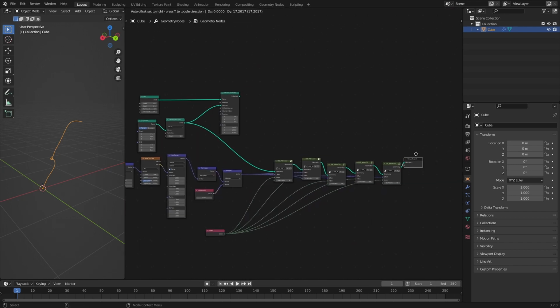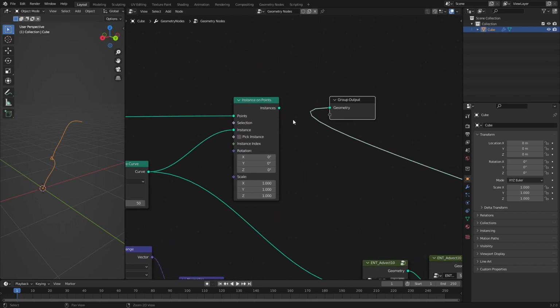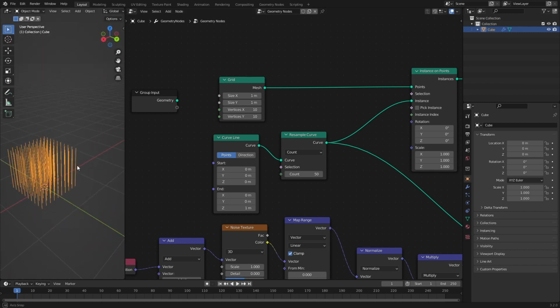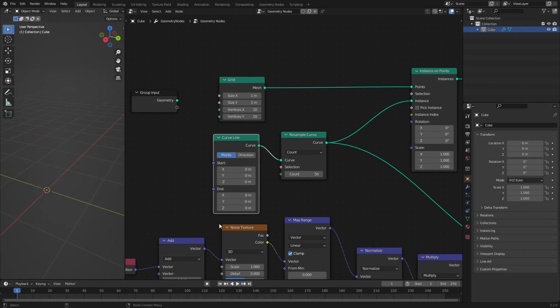Before I connect this up, let's quickly look at what we got so far. So if I connect this here, you see nothing. And that is because, remember, the curve line creates all the points at the origin. But if I temporarily create a 1 here, you see we are getting a field of curves. So back to 0. The curves are still there. It's just that they are all moved to 0.